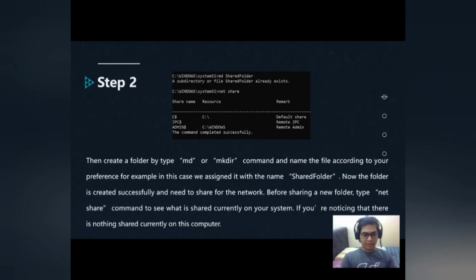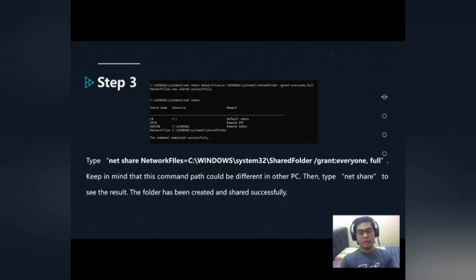The second step is to create a folder by typing the md or mkdir command and name the folder according to your preference. For example, in this case, we name it shared folder. Now the folder is created successfully and needs to be shared for the network. Before sharing the new folder, type the net share command to see what is shared currently on your system. As you can notice, my net share command shows nothing shared at this particular moment, so we go to step 3, which is to share the folder.